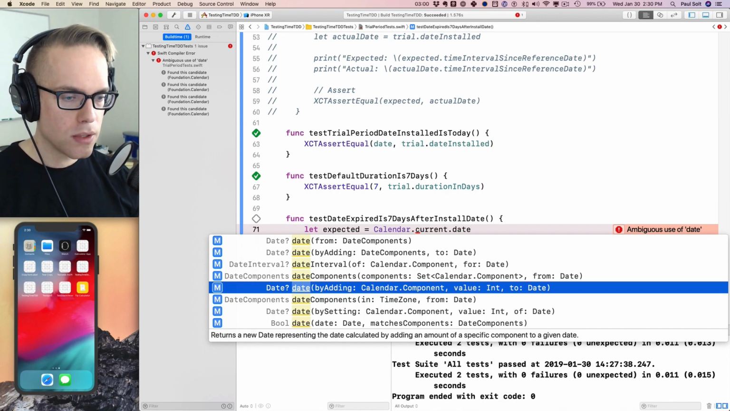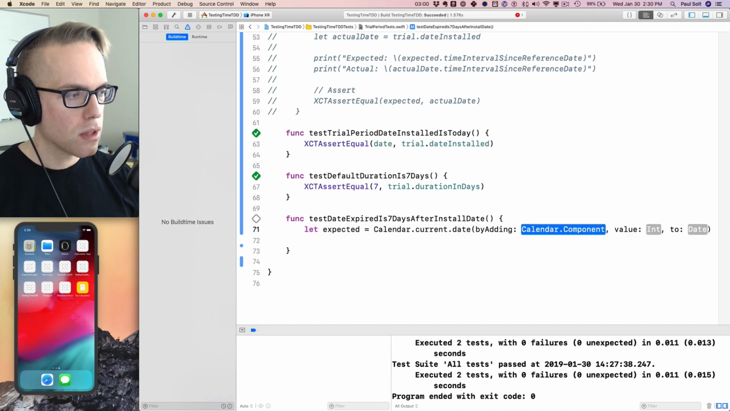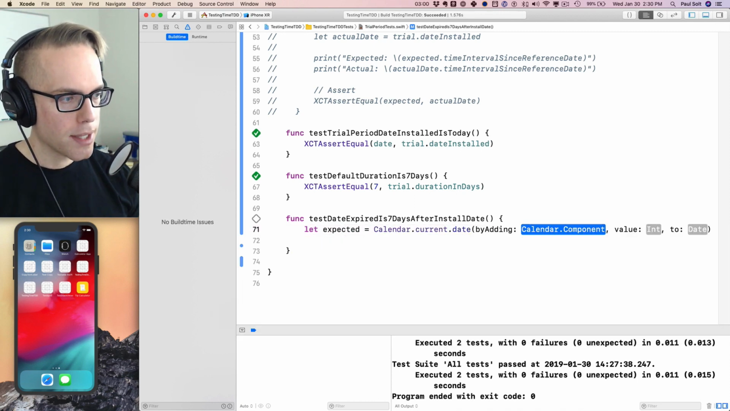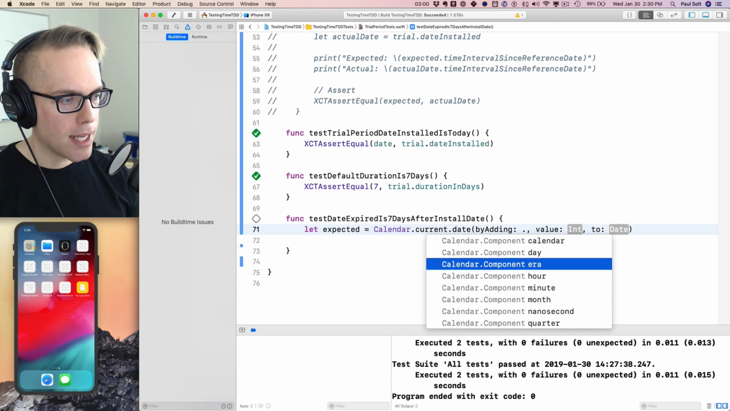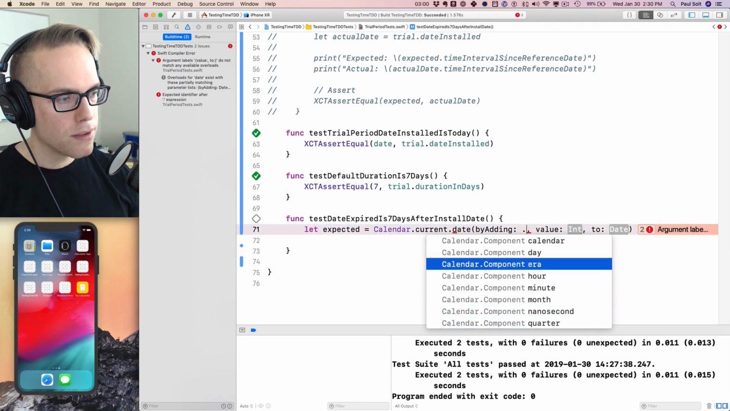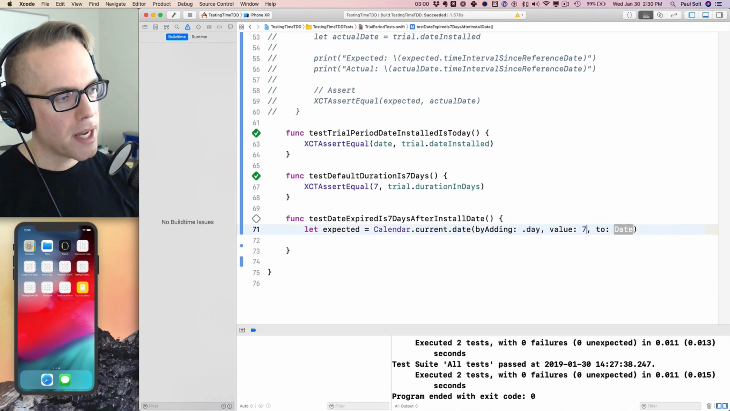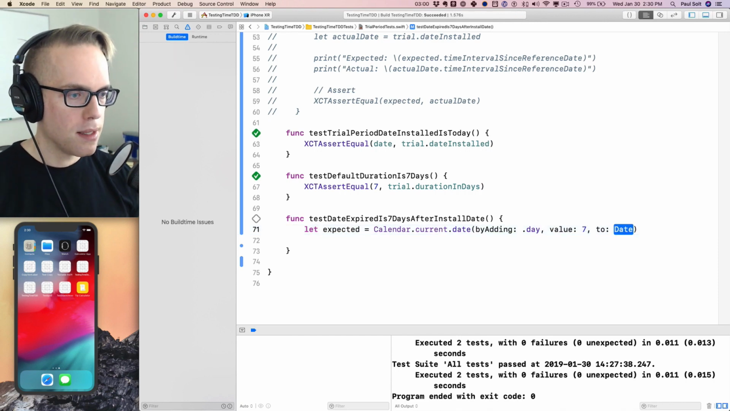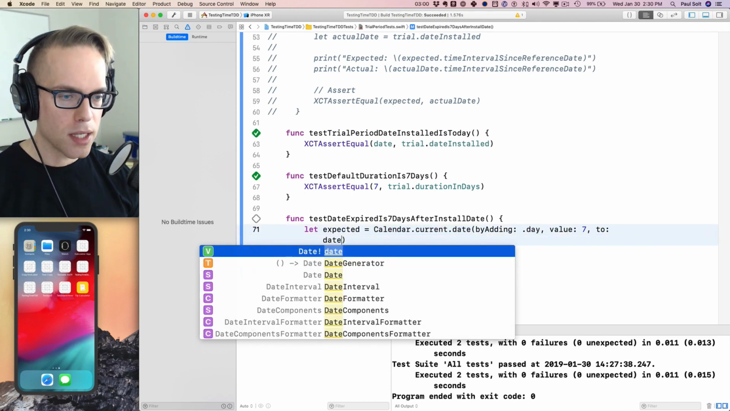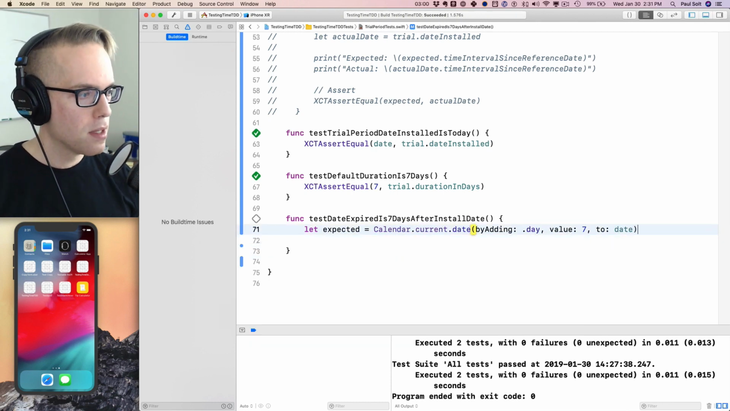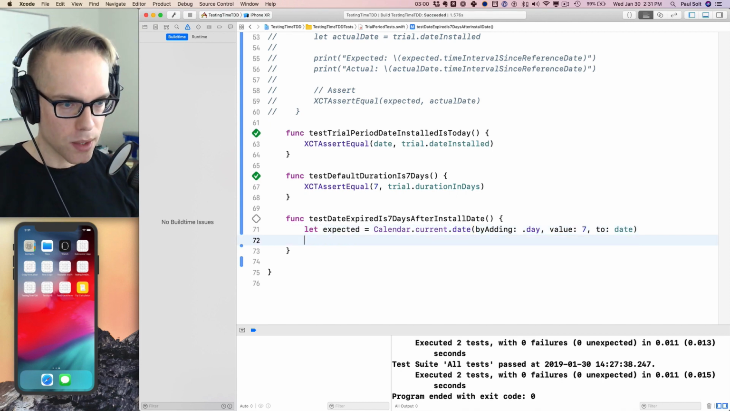And so if we choose this method, date by adding value to date, this will allow us to do what we want. So the calendar component, we can see we can add days, hours, minutes, all of these fun things. So I want to add days. So I'm going to do .day, and I'm going to pass it 7. And the date that we're going to add this to is the date that is already initialized. So that's the one up top. So we've got a new date to work with.